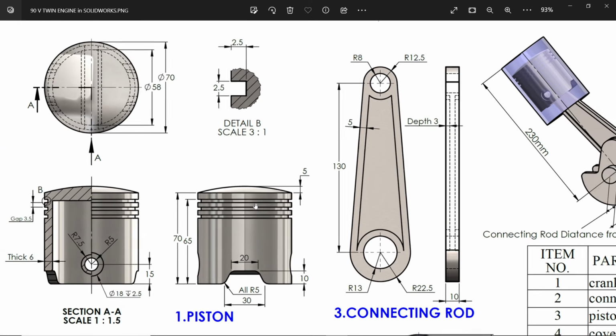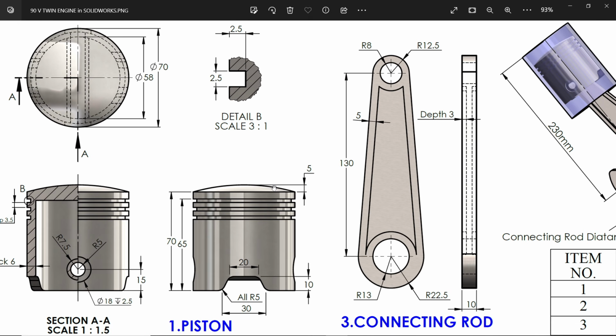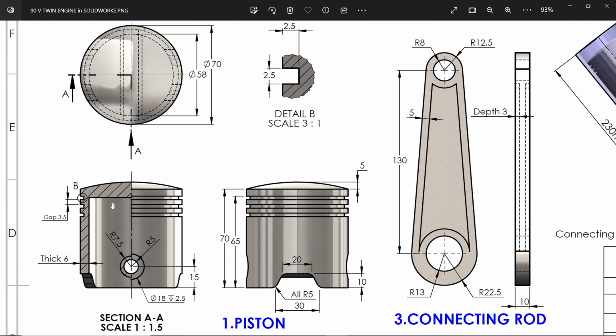Then there is one dome shape, 5 millimeters. This is also going to be added, but from inside you will see 6 millimeters thick. You will see here the inside diameter is 58. If you calculate, the wall thickness is going to be 6 millimeters. So this is what we are going to make.